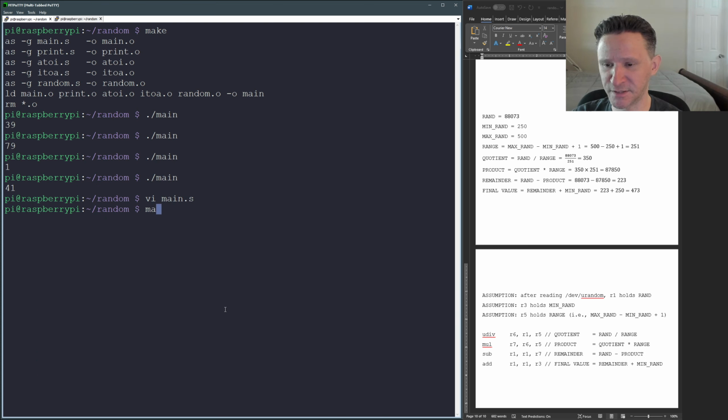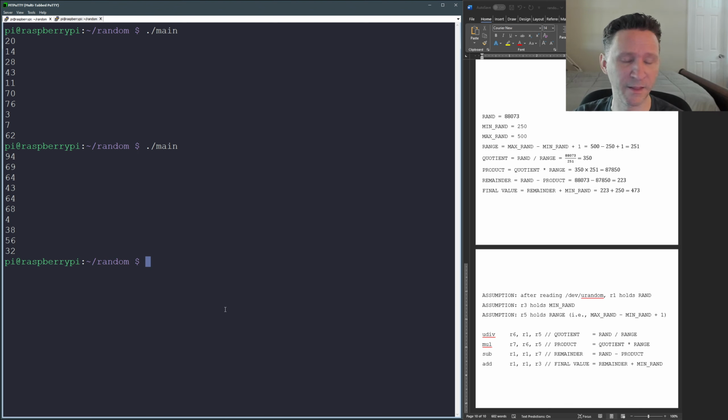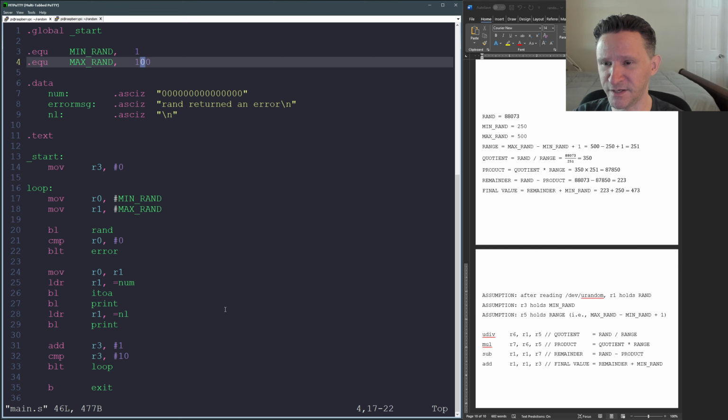Let's quit. Let's make our code, clear the screen, and let's run. That's better. Okay, so now we're getting like 10 numbers at a time. And just based on visual inspection, those do appear to be within that range. Let's go ahead and test some things here.